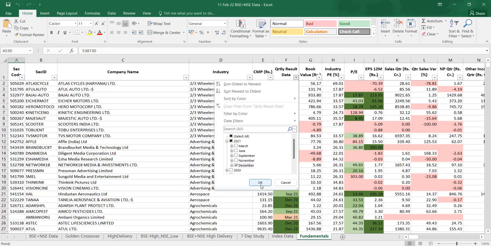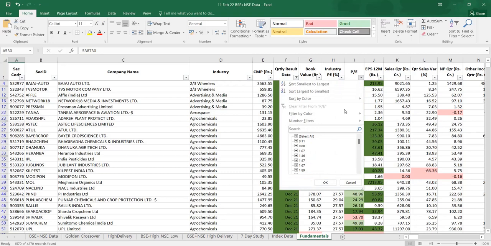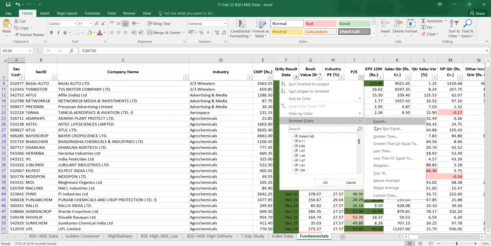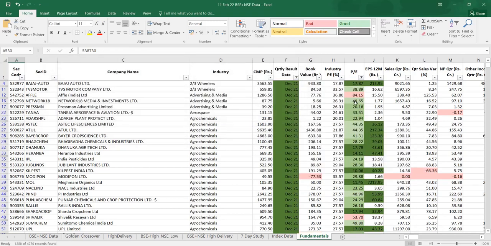So select December quarter. Already 1570 companies out of 4,270, so 1570 results have been updated. Okay, I want to put PE greater than zero. I'm just giving an example only. You can put your own conditions. Greater than zero. You can use colors also.